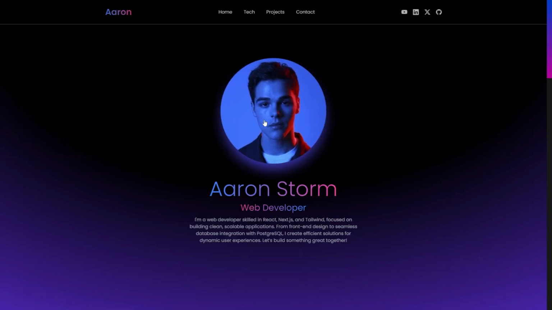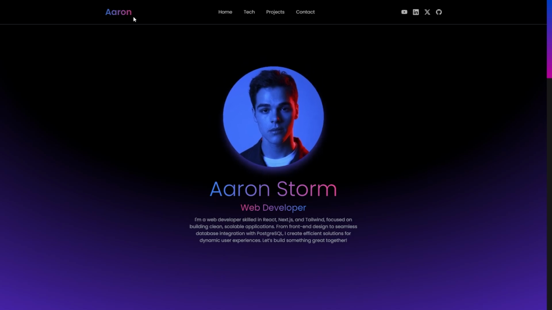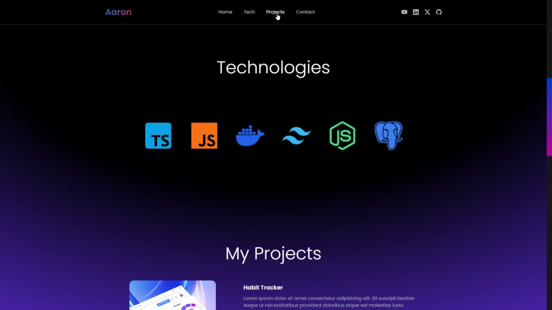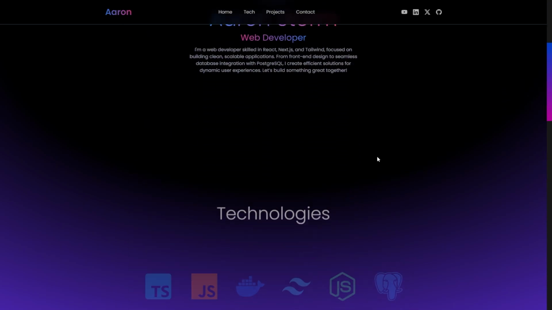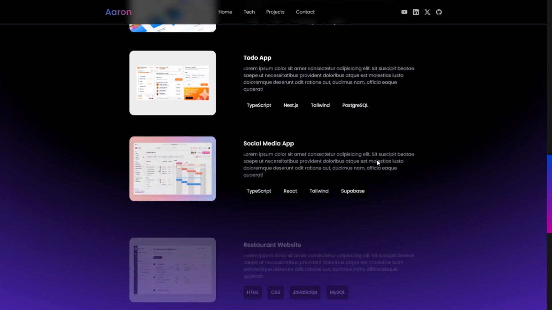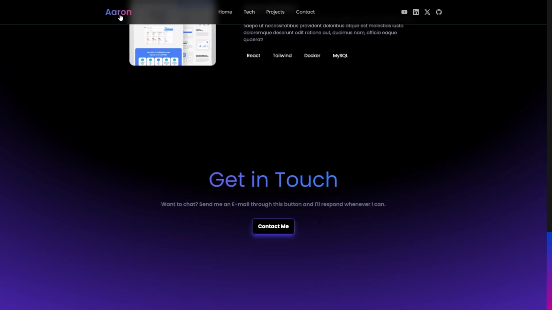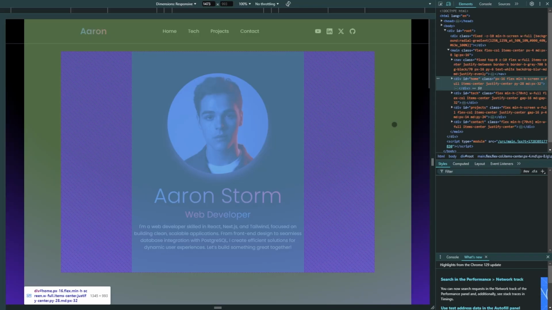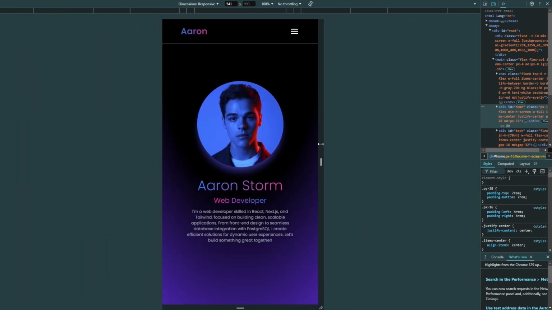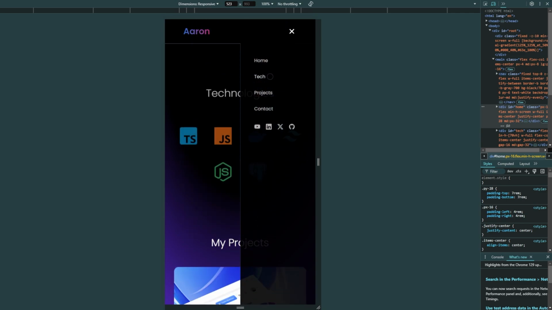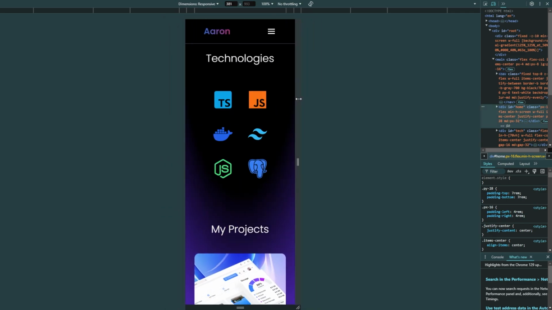Before we finish, let's see if everything is working fine. We have the navbar and the social icons. We can scroll through these sections. The framer animations are working fine. Let's see the responsiveness. The responsiveness is working well for every section.